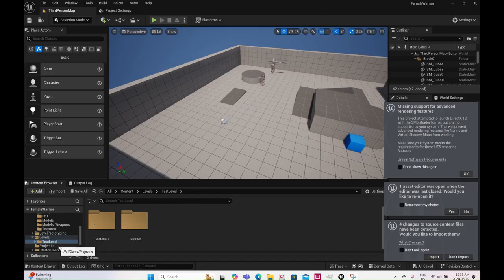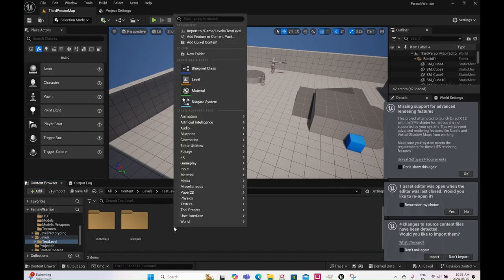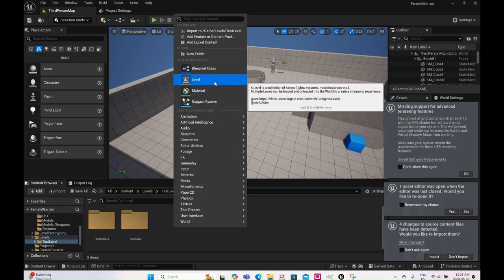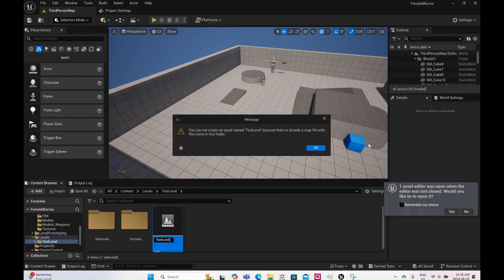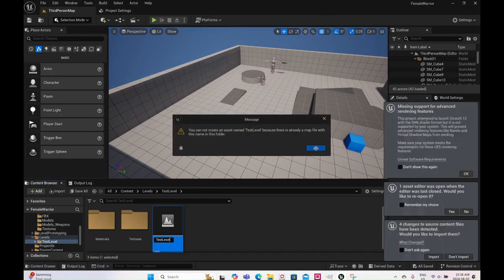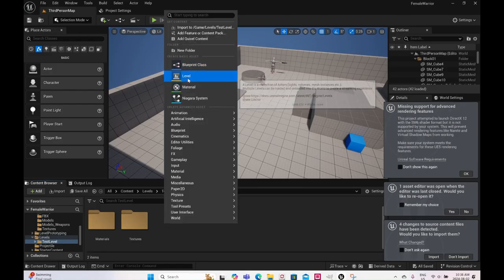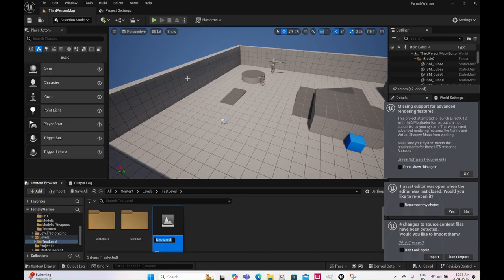So to start off, I'm going to first create a new level. I right-click in the folder that I want, and I hit level. This one I'm just going to call test level. Sorry, I'll call it something else. Let's call it new level. Okay, and then I'm going to open that up.